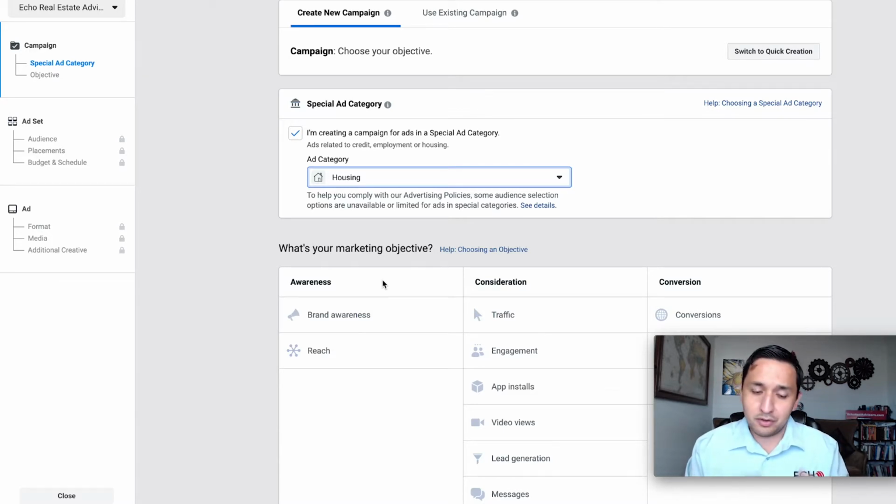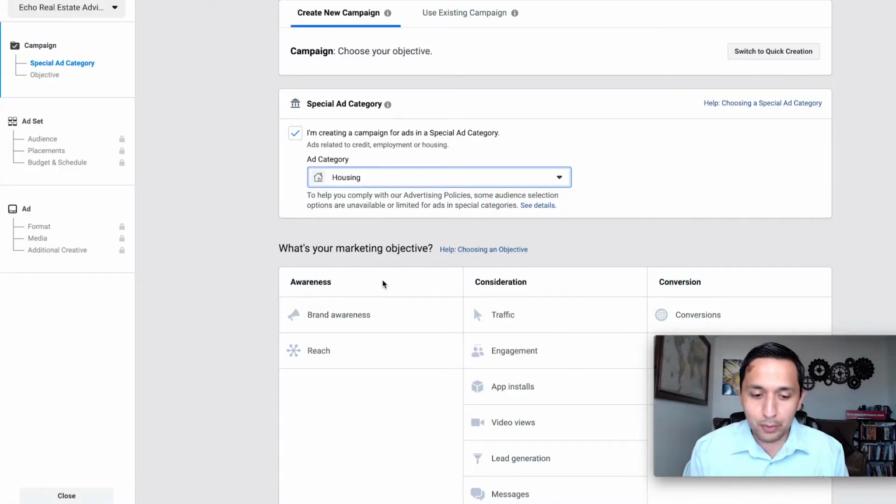Now, you could risk trying to run the ad without selecting that it's housing, but very quickly you're going to find out that your ad is not going to get approved, or in the rare case that it does get approved, then it'll stop showing as soon as it's identified that it is a housing ad. So just be cognizant of that. There's nothing wrong with selecting that it's a housing ad because you are running a housing ad. It's better to be out front with it.